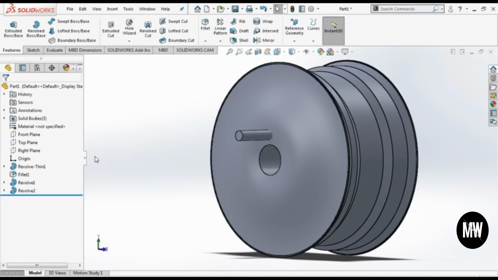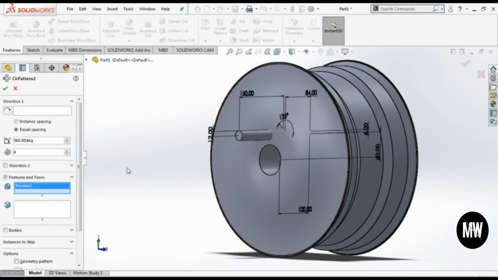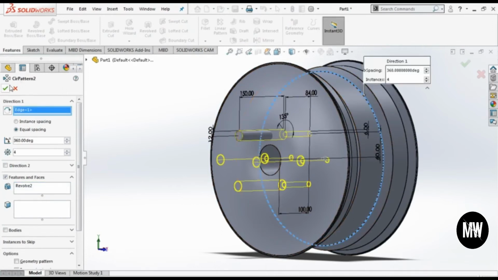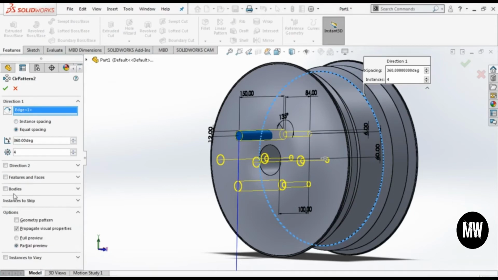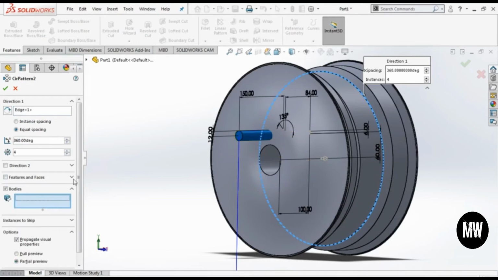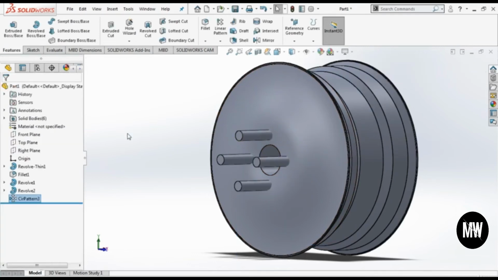But now we have a problem on the circular pattern. So let's go to the circular pattern. If we select this revolve, and for the direction, if we select any circle here, if we click OK, you can see that there is an error. Only merging features may be patterned. If appropriate, make a pattern of bodies instead. And that's exactly what we are going to do. So deselect the features and faces and let's go for bodies. And for the body here, let's select this revolve. And then if we click OK, finally we got the circular pattern and the combine ready to use.